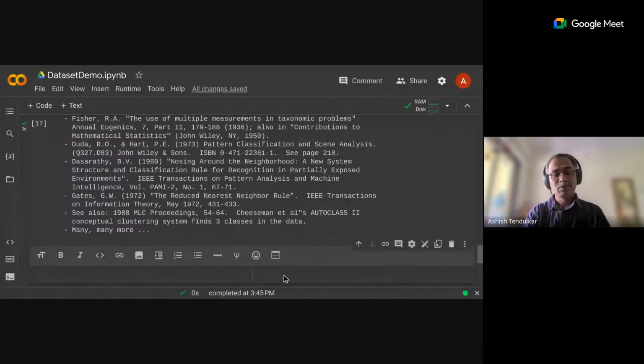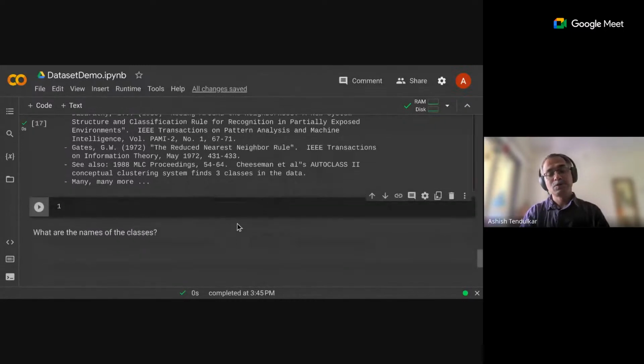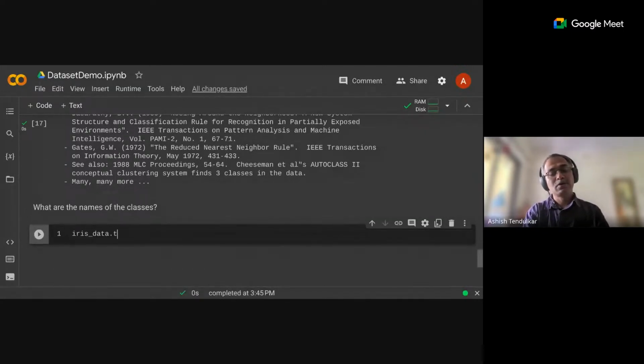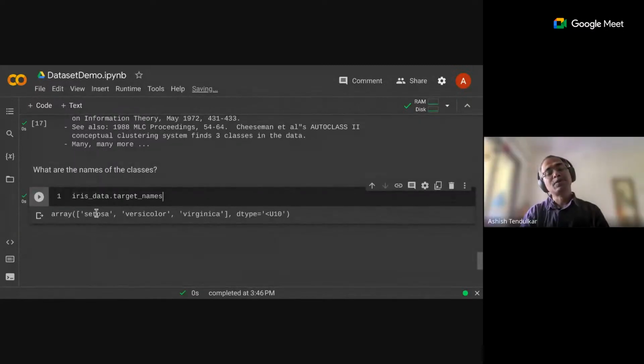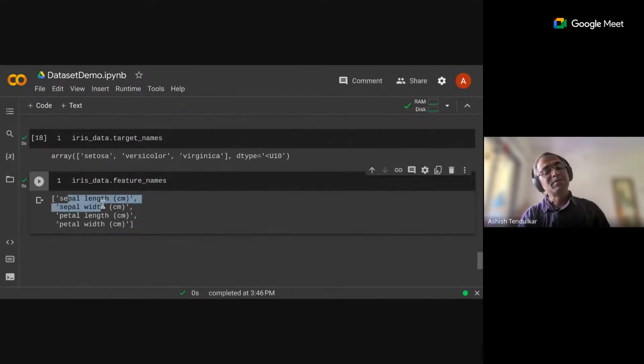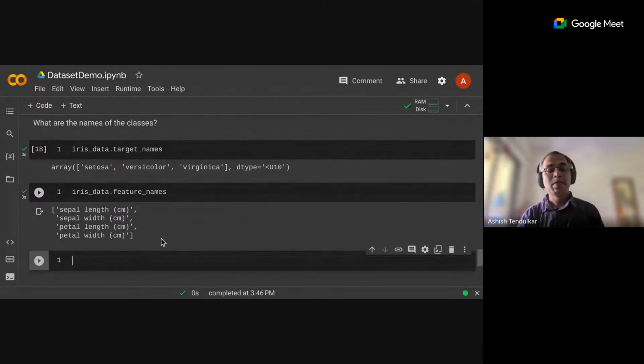So we can say, what are the names of the classes? How do you get it? Sorry, we'll do it here. This one will delete. iris_data dot target_names. So these are the names of the classes. Then iris_data dot feature_names will get you the names of the features. So the sepal length in centimeter, sepal width in centimeter, petal length in centimeter, and petal width in centimeter. Okay, got it.